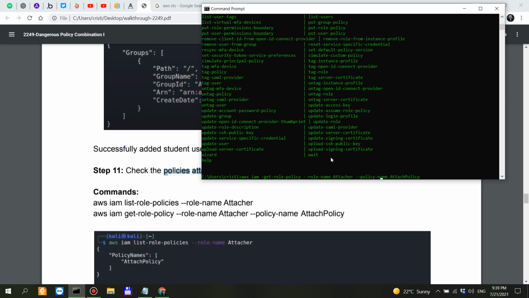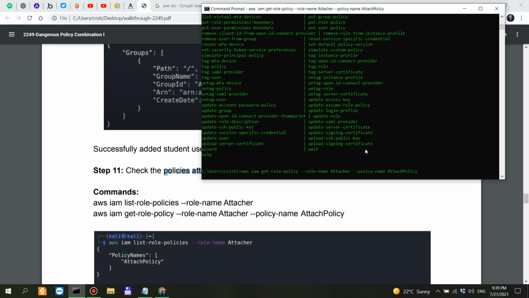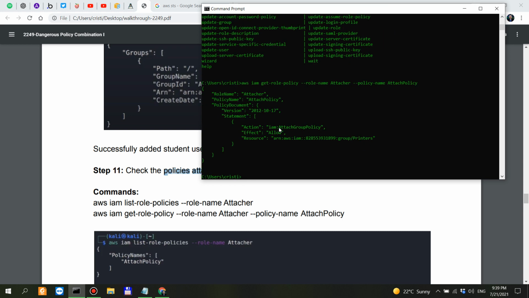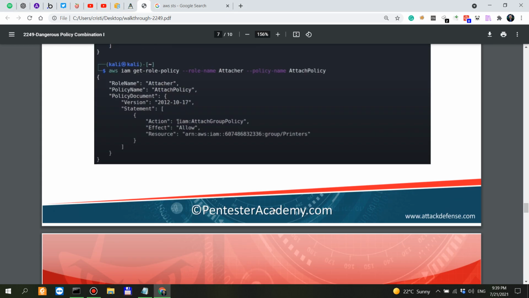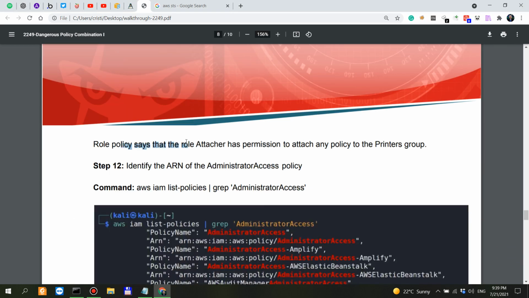Probably did something wrong again. Yeah, so this minus here. Attach group policy. So it allows us to attach group policy. Now in this case, I assume that we are going to attach a group policy to the printers group, and that policy would be some sort of an administrative policy. Let's see. Role policy says that the role attacher has permission to attach any policy to the printers group.